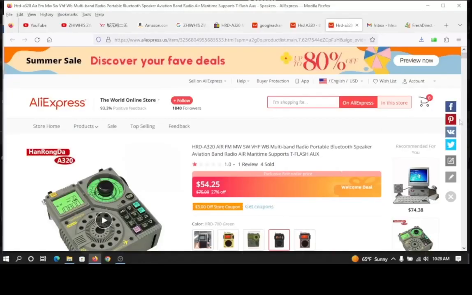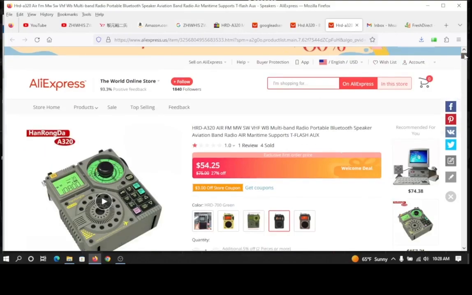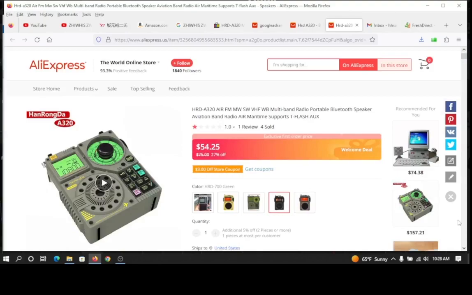I kind of thought, I feel like I have to buy this. So I looked in AliExpress and found a very cheap one. So let's see, $54.25. So I thought it's great. Let's buy it.